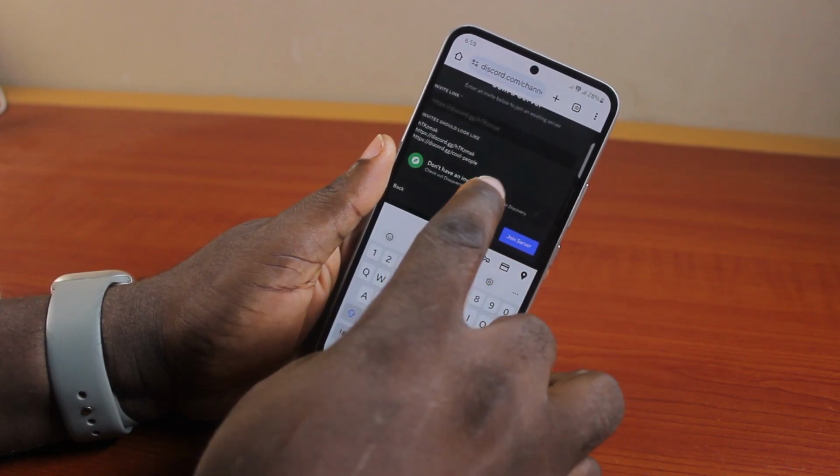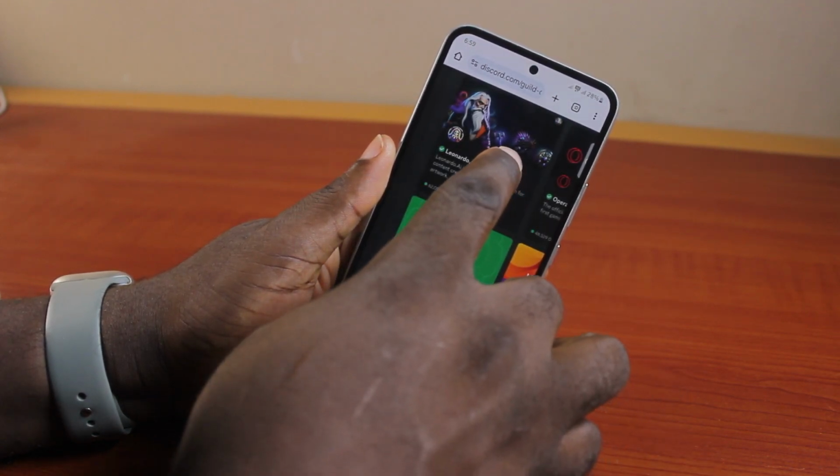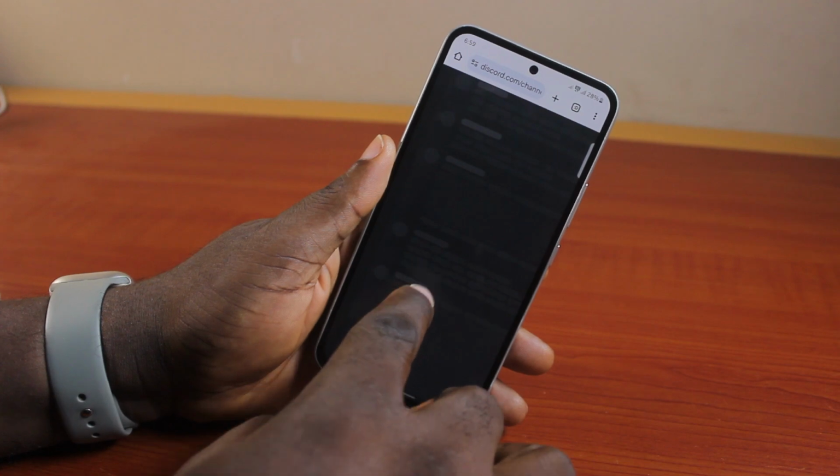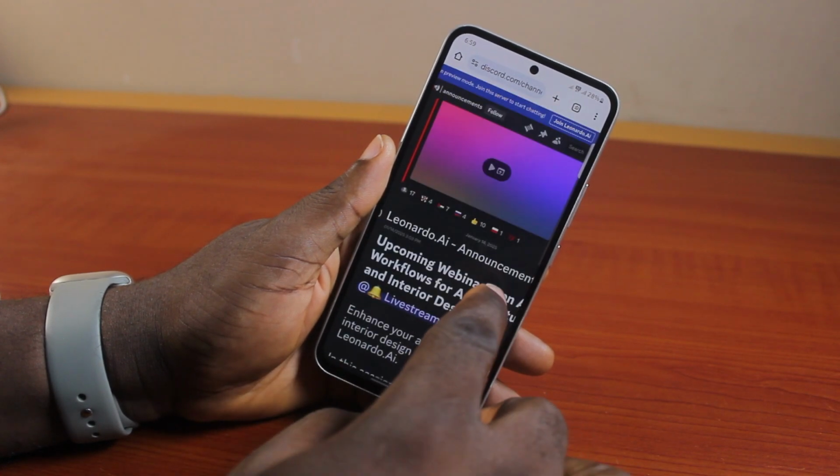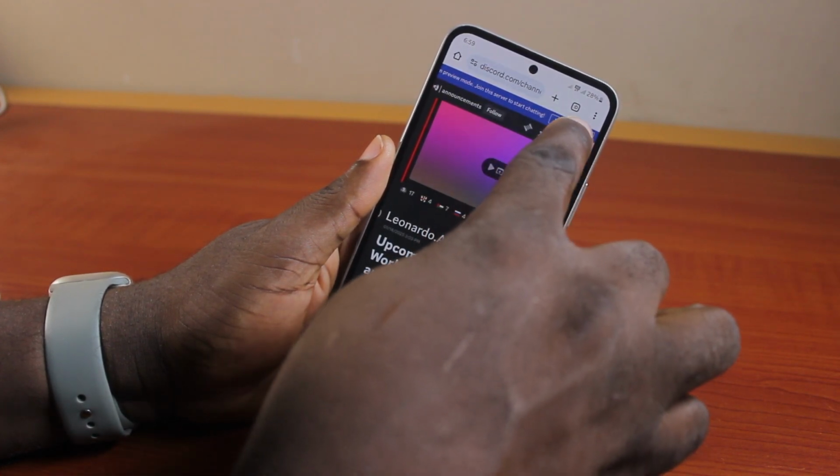Then click on don't have an invite, and then select the Discord server. Then once you click on the Discord server, the Discord server rules and regulations will pop up. Then come to the top right here and click on join.